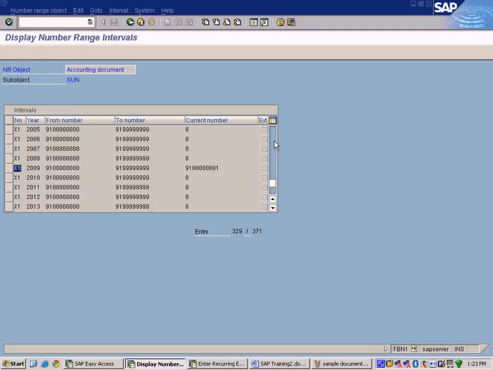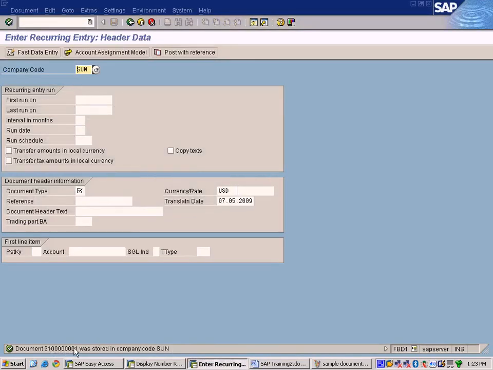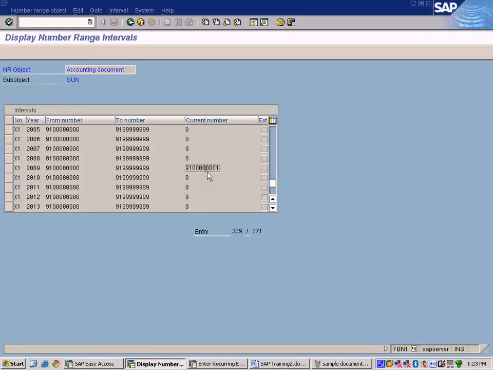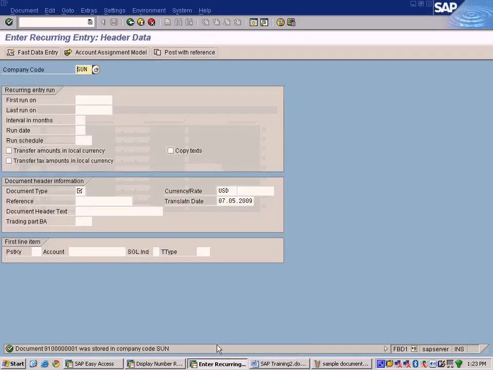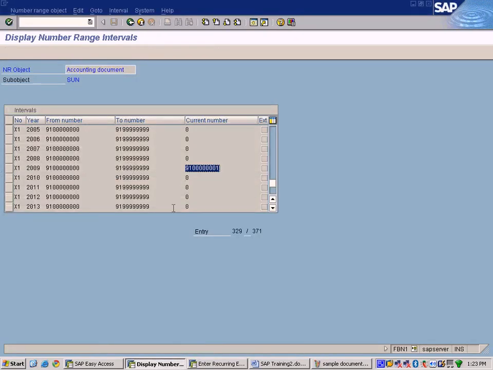Okay, X2 is for sample document, X1 is recurring entry document. So this X series, the document number range of X series is actually reserved for sample documents, recurring entry document, account assignment model and so forth. So X1 is for recurring entry document. See, the document that we created, 91000001, is taking from this number range here, X1 for 2009 year. Current number is this. Clear? Okay, if you want to change document number range, you can come and do so here. This is a T code.